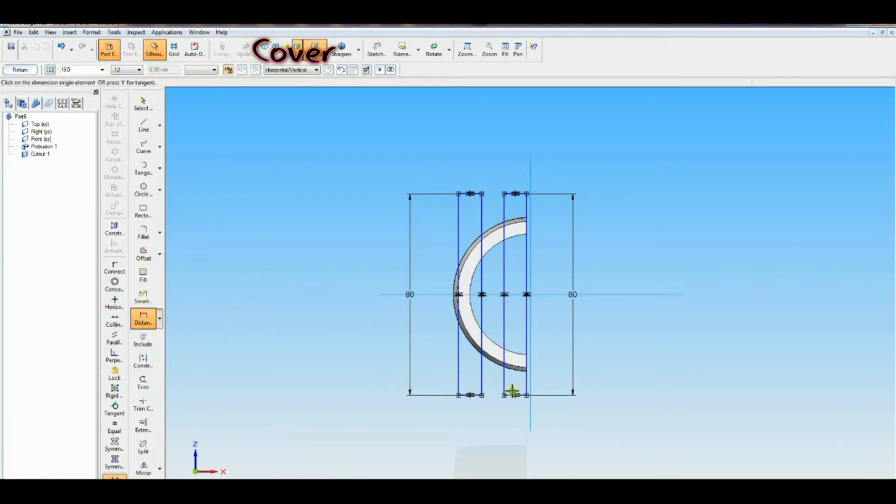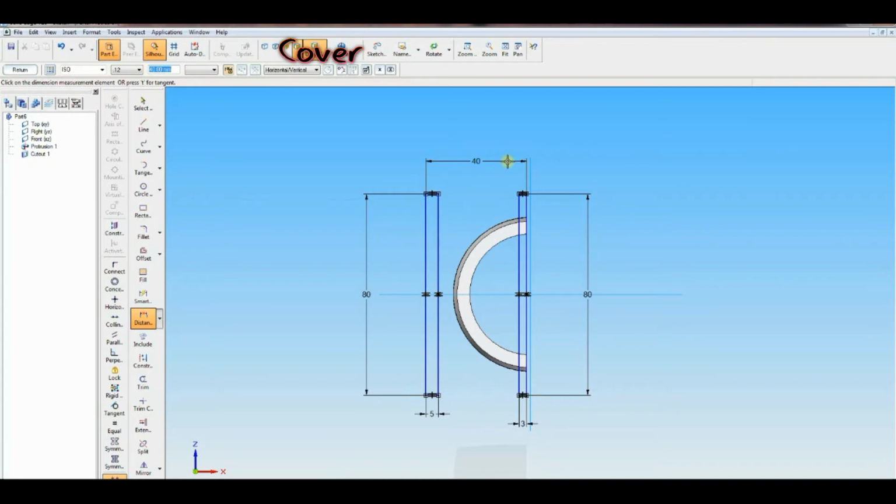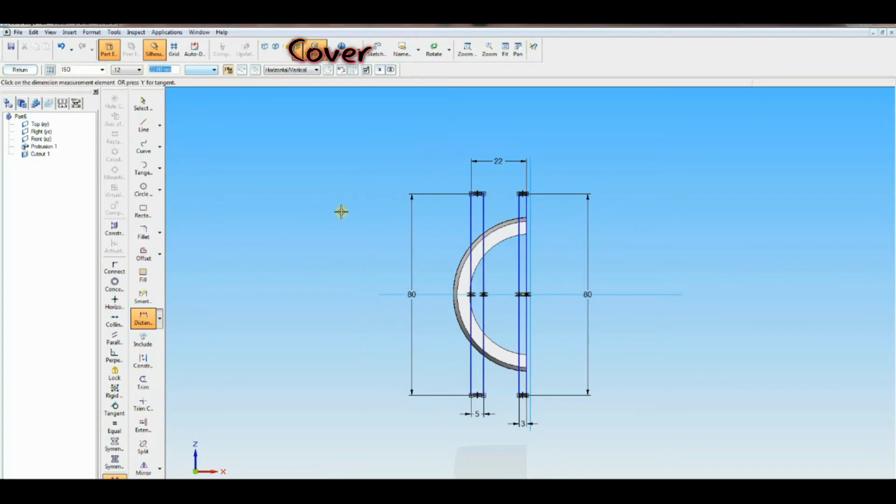Then the distance from this one should be 3 mm, and another one should be 5 mm. Then the distance from here should be 22 mm, actually 22 mm. By mistake I gave 40. Okay, 22. Now go to the include option.